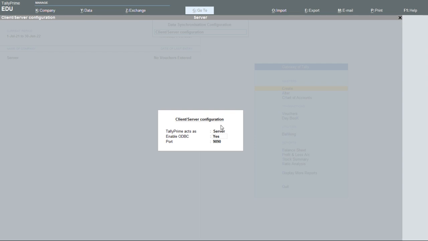Today I have one new query from my Facebook viewer. He is doing the synchronization. He wanted to know if he changes the ledger group at client side or server side, will the data sync automatically on the other side? So let's see. We check.